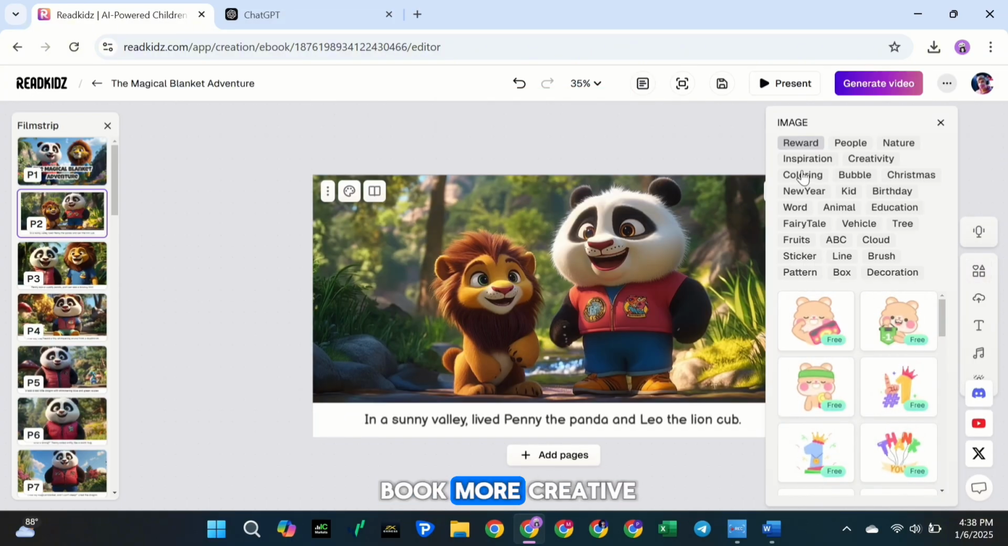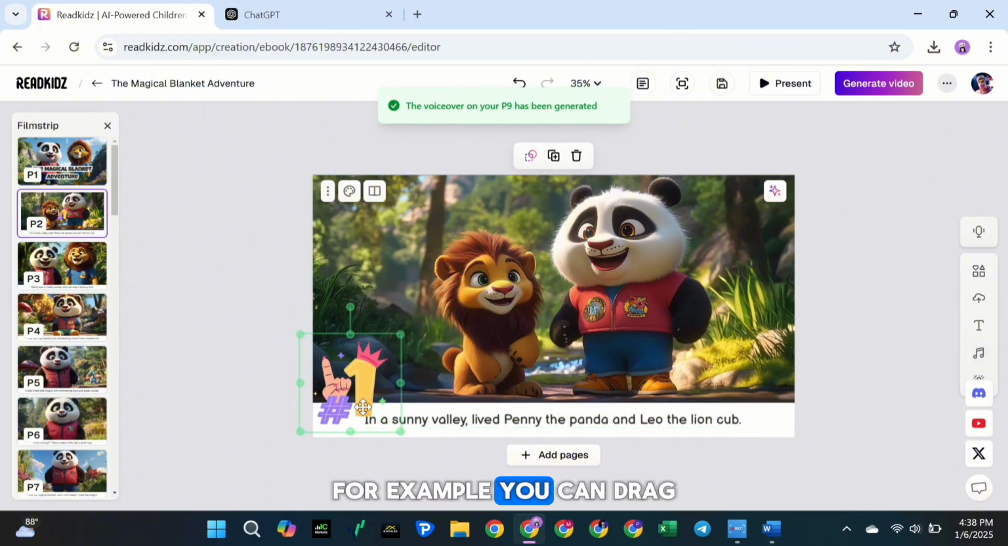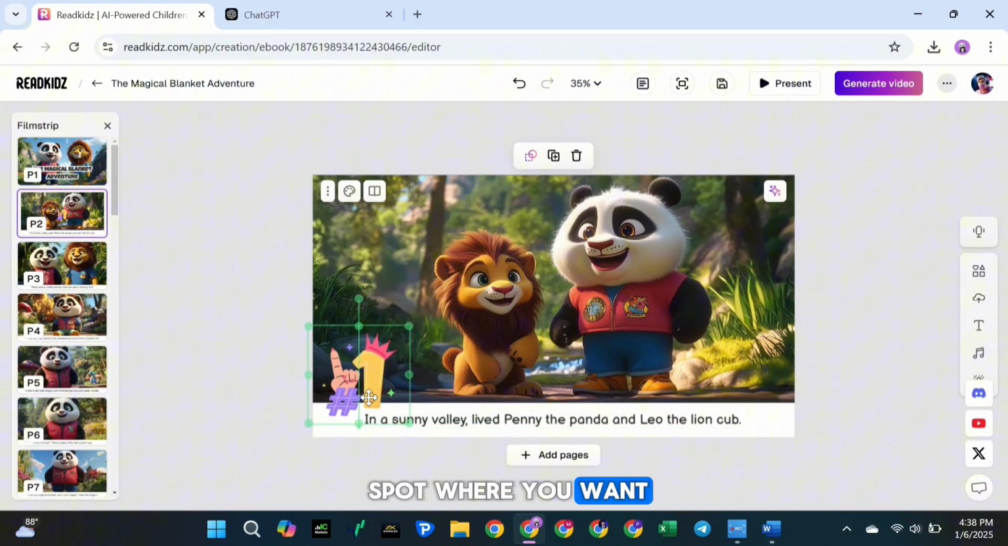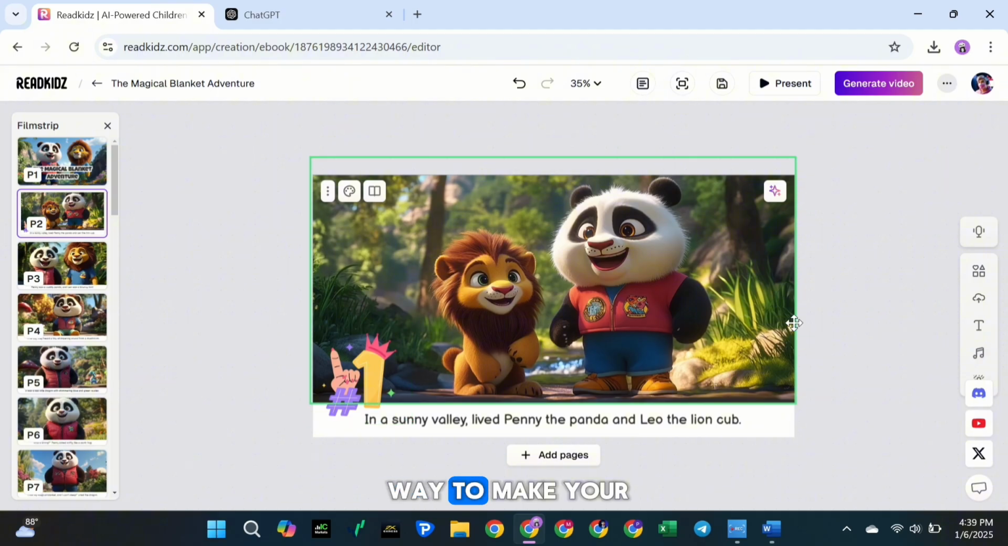Now, to make your book more creative, you can add fun image elements to your pages. For example, you can drag fun decorations to the spot where you want them on the pages. This is a fun way to make your book stand out and feel extra special.